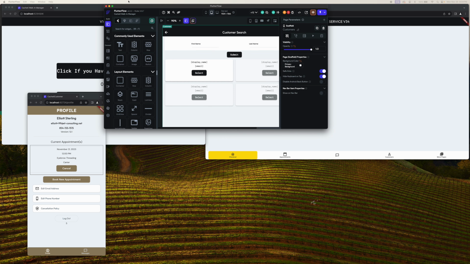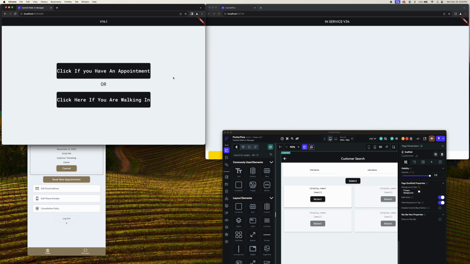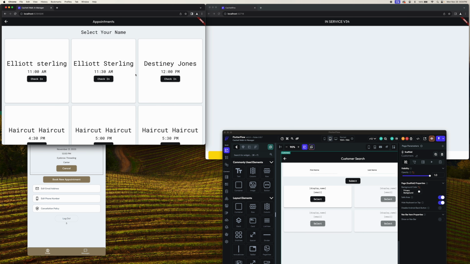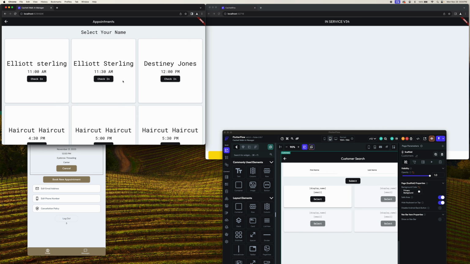So the walk-in manager, bring it up here, is this app here. What the walk-in manager is going to do is, at our salon, we have a station in the front where the customers can check if they have an appointment or they're walking in. If they have an appointment, their names will be shown here, so they'll just be able to click their name.